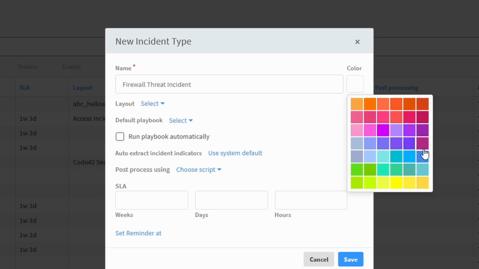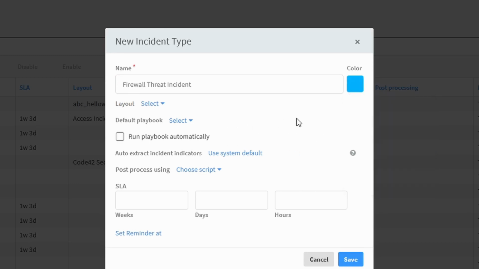And a colour, your choice. And when we come back to this afterwards, we're going to select our layout that we've created, which means it will automatically flow to that layout. The default playbook to run, which at the minute will be literally the default playbook.